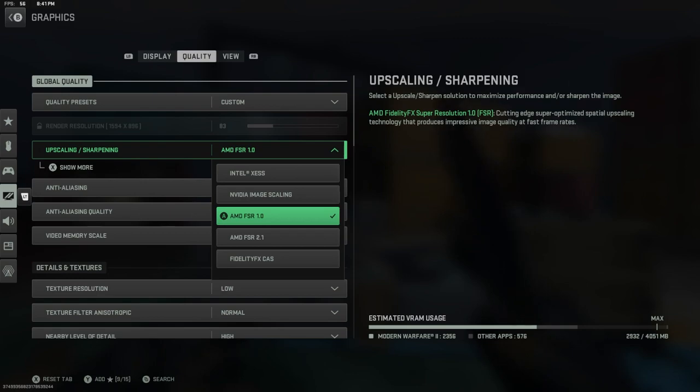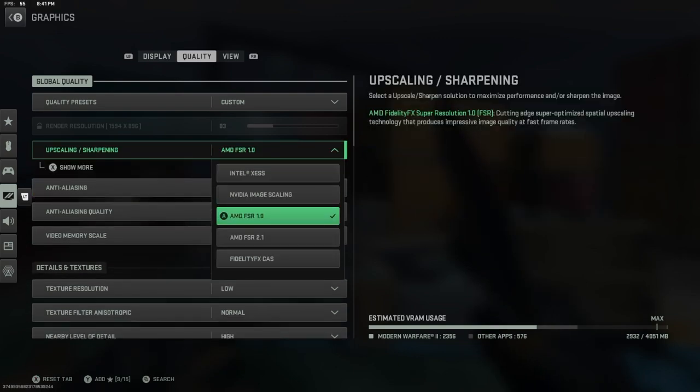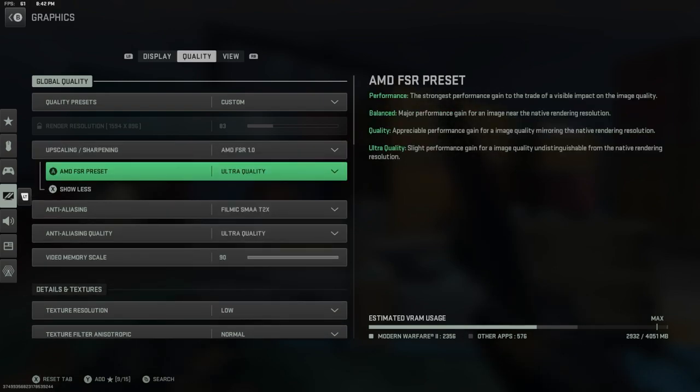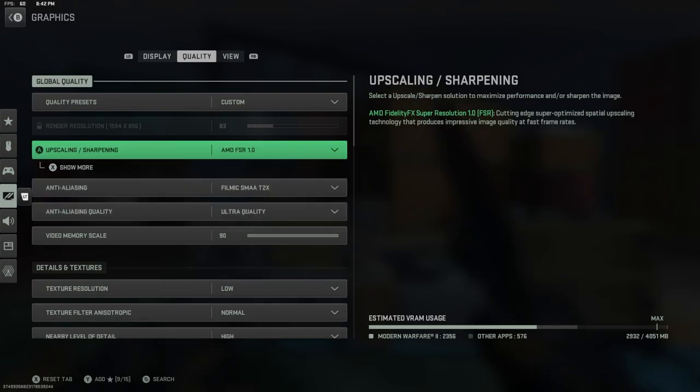Some people use NVIDIA image scaling. That actually looks really good too. And I would also suggest AMD FSR 2.1, as you get a little bit more FPS, but you also get an FPS boost while you still have beautiful quality. AMD FSR 2.1 is just more HD and it's a little more clear.